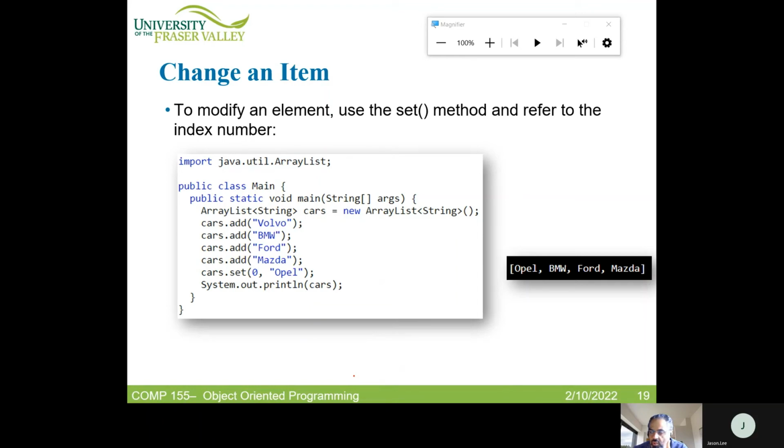So as there is a function named get, there is another function named set. This function set, here I will give the index of the element in the array list that I want to change, and I will give a new value for this. So here Volvo will be opel. If I print out again the whole elements, there is no more Volvo. Because here I make a set with 0, I give it the index, and then change the value here.